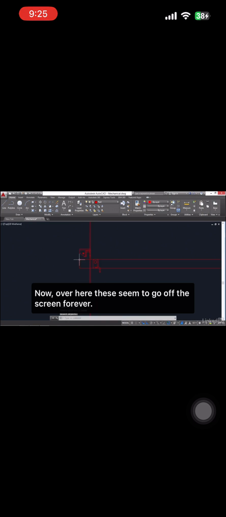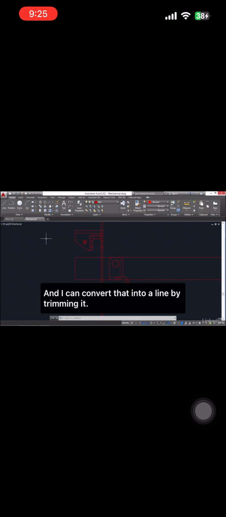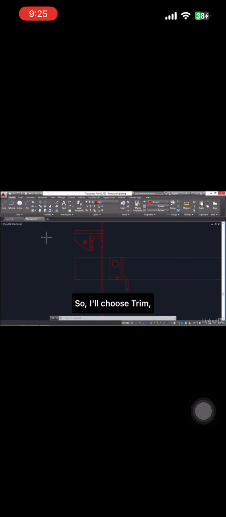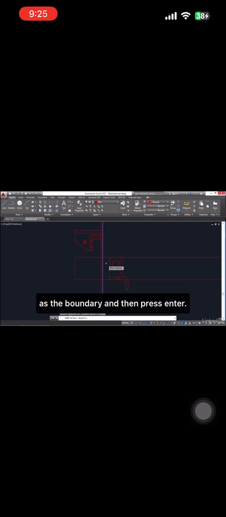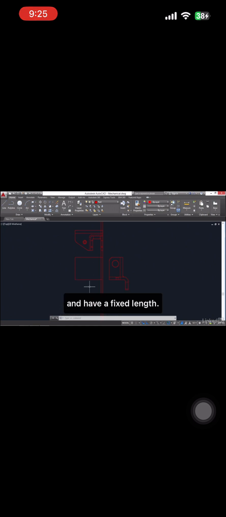Now over here, these seem to go off the screen forever, and they're not construction lines, they are rays. This is a ray because it starts at a point and goes on forever in one direction. And I can convert that into a line by trimming it. So I'll choose trim. I'll select this construction line particularly as the boundary and then press enter. Then I'll trim these two rays off. Press enter again. And now these have been converted into lines that have a fixed length.